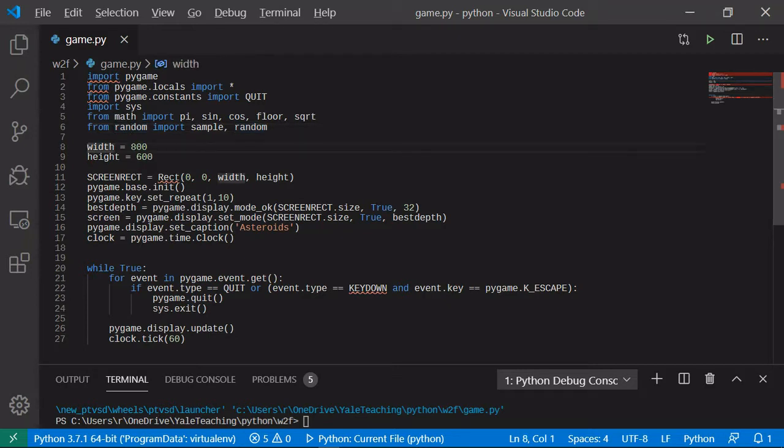As before, the game is played in a window of 800 pixels by 600. It's a typical thing to create a screen rectangle out of this window size, initialize the Pygame set, initialize the keyboard. So we want to be able to use the keyboard to direct the sprites, the widgets of the game, and we need a fast repeat rate, which is what we're setting here.